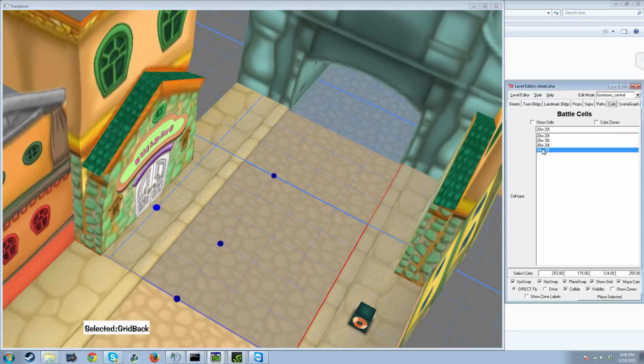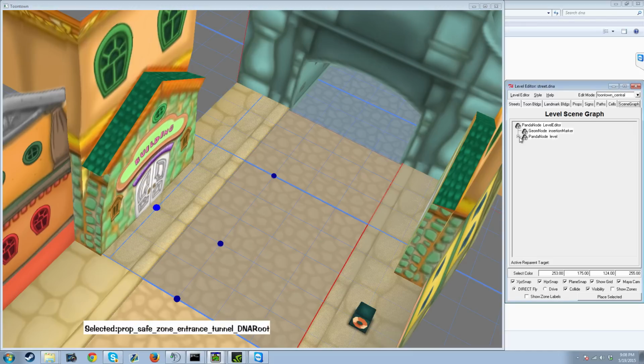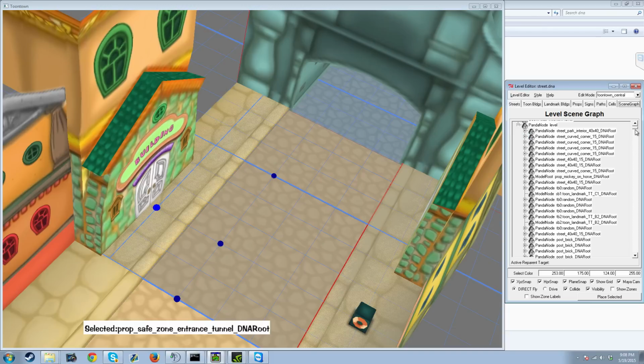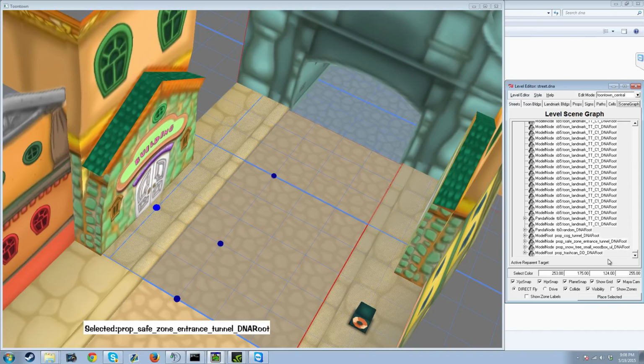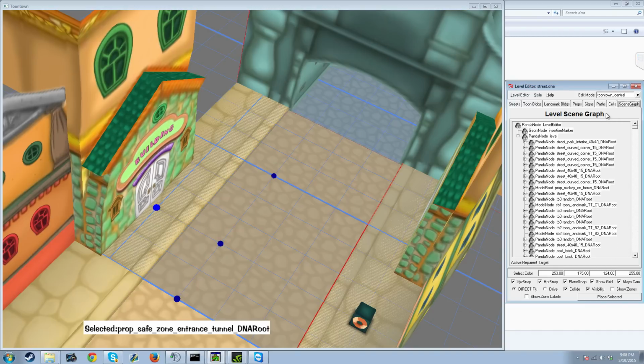And I can also add battle cells, but you need viz groups to do that, and I don't currently have viz groups configured for this street, so I can't show you that, unfortunately. And then if we look at the scene graph, we can see all of the DNA props I've placed, which is a ton. This is a ton of stuff I've put on this. And that's pretty much it.